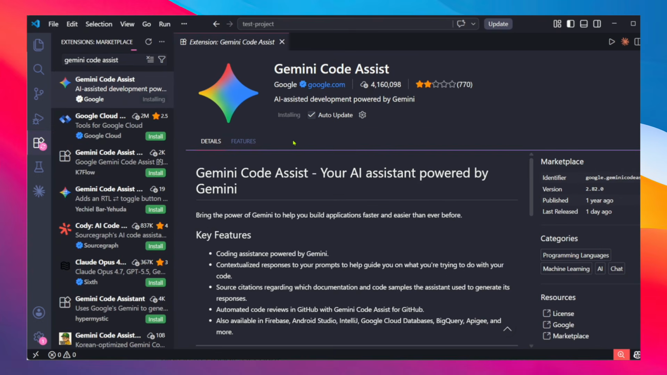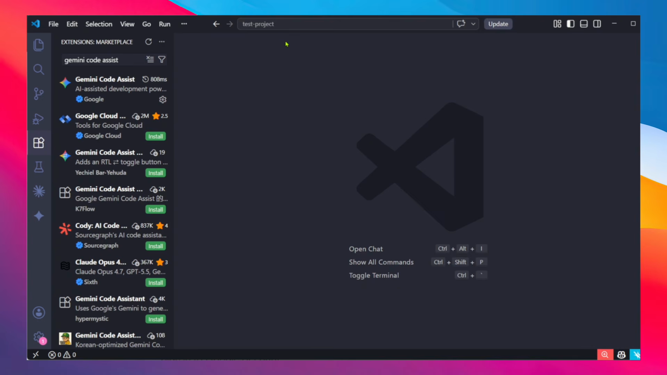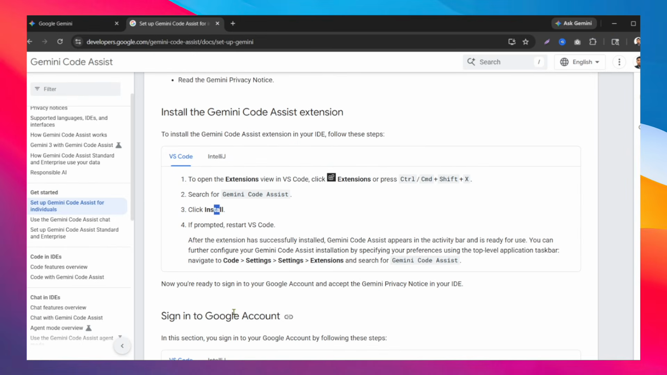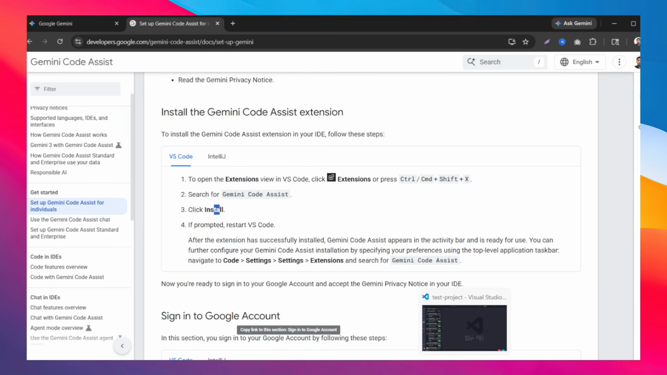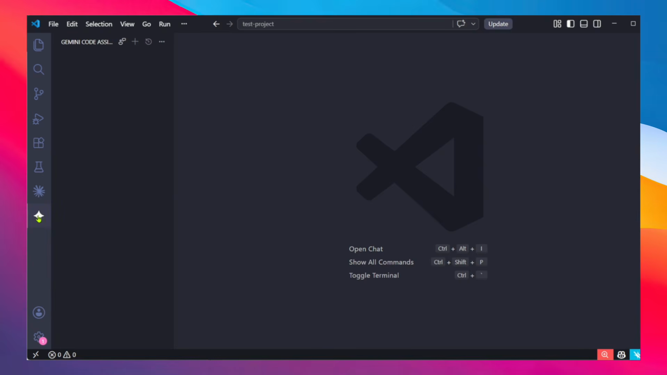It takes a few seconds to install it on your IDE. Once this extension is installed, you will see something like this. And our first step is done. I will simply close all of this stuff. And the second step, look, you will have to sign in to your Google account. So back to Visual Studio Code. Here you can see this is the Gemini Code Assist icon. You will simply click here.